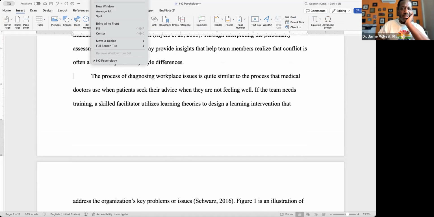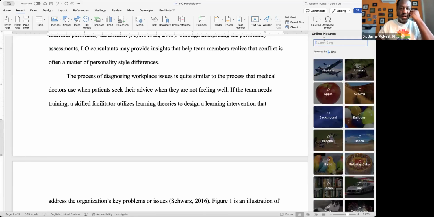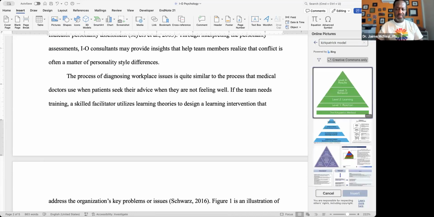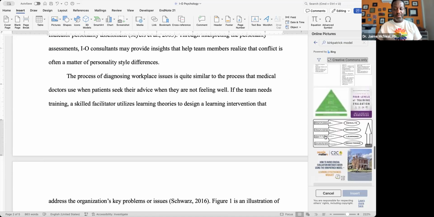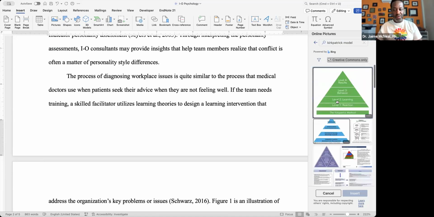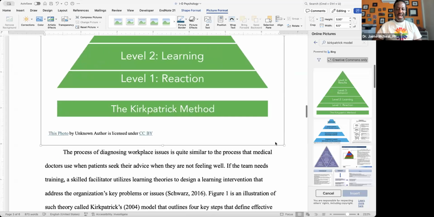Let me make sure. There we go. Online pictures. Click online pictures, and a little menu bar opens up. And I'm looking for Kirkpatrick model, so I'm just going to type that in. And there it pops up. There are some other options here that relate to the Kirkpatrick model. You can just scroll through what you're looking for. I'm just going to select the first one and click insert. And now you can see that it's added at the beginning of this paragraph.